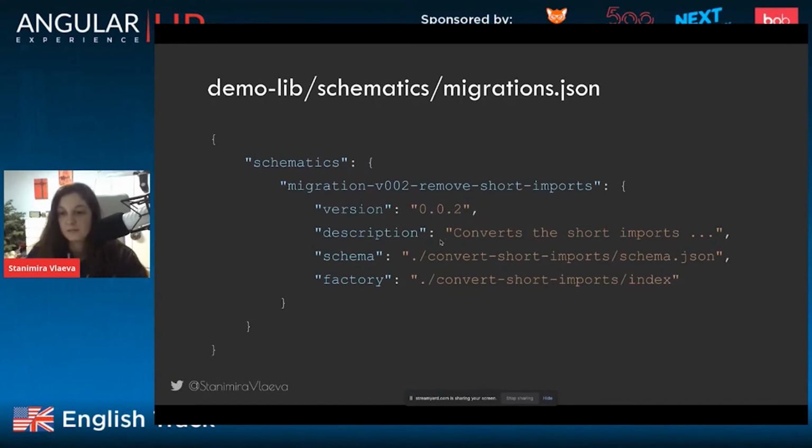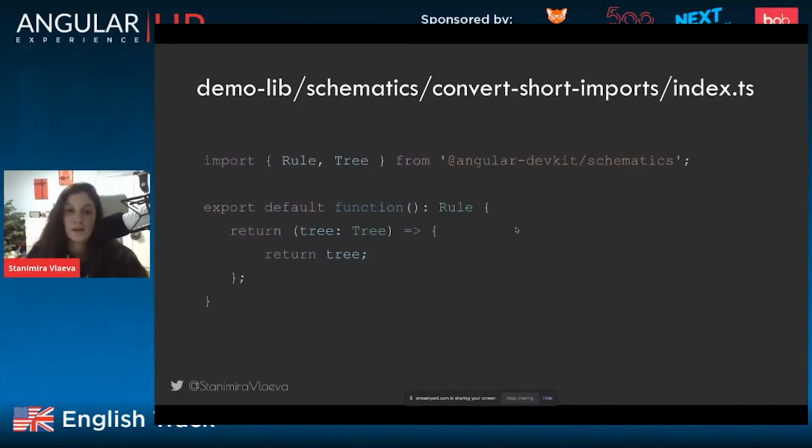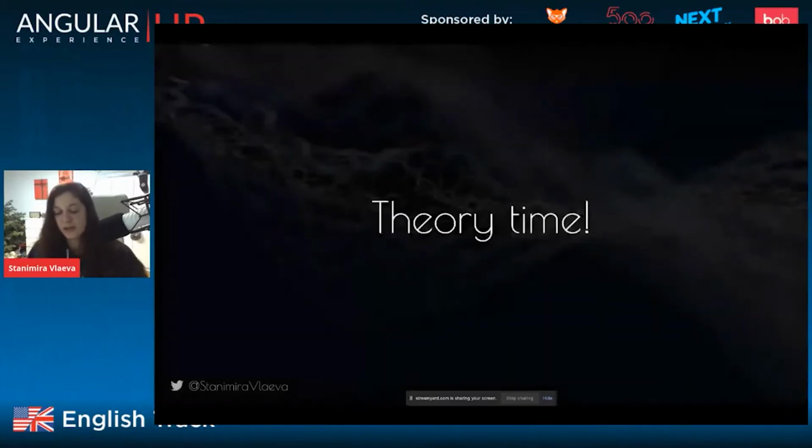And the code for this migration is inside the factory. You don't have to remember all that. I'm just walking you through the setup. And inside this factory, we have something weird: a function that returns another function that returns a tree. Let's take a step back and learn some theoretical things about schematics.